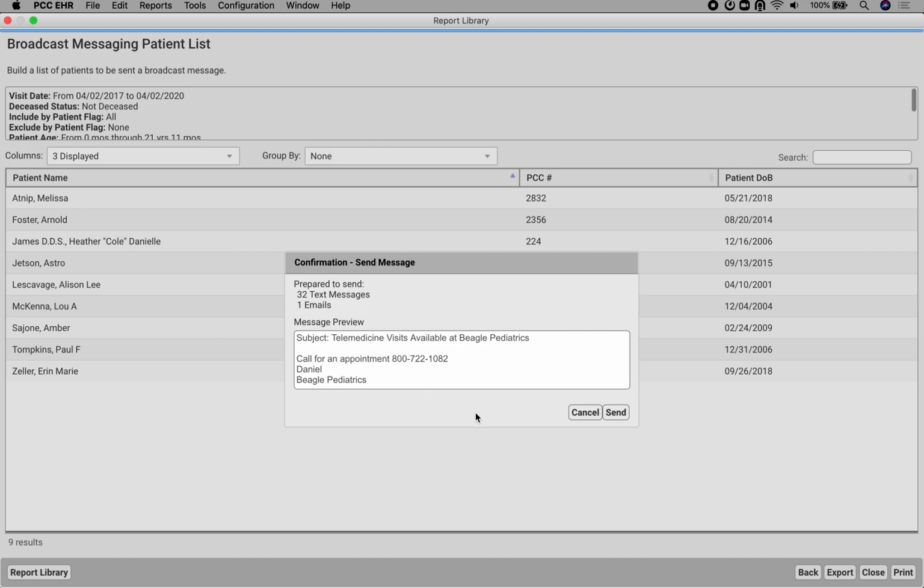And what will my families and patients see? They'll either get an email from a no reply email address, and or a SMS text message from a number in your practice's area code.